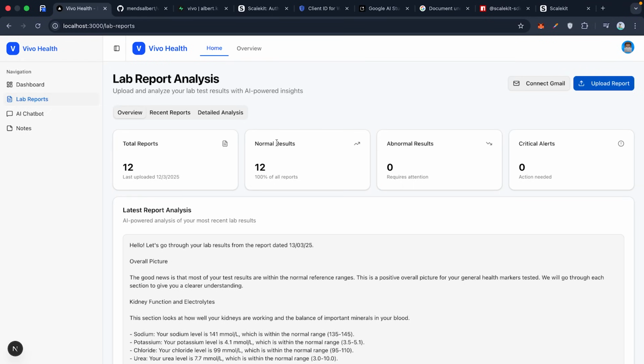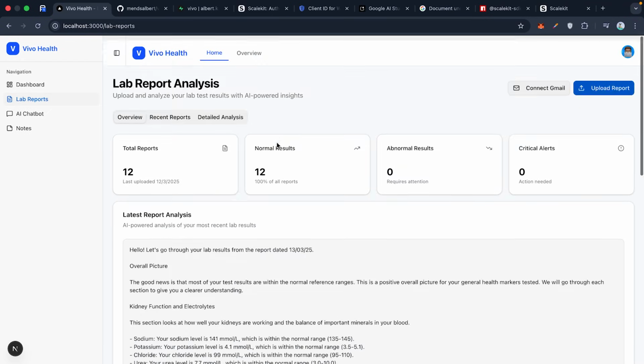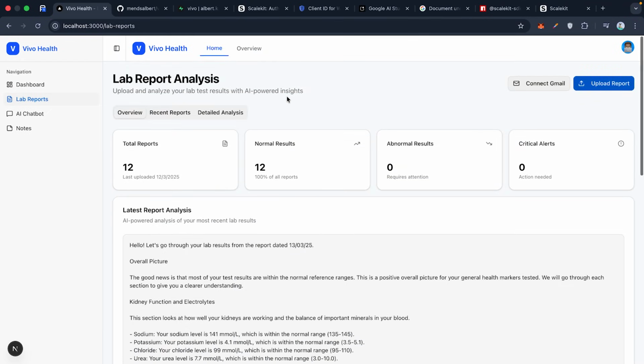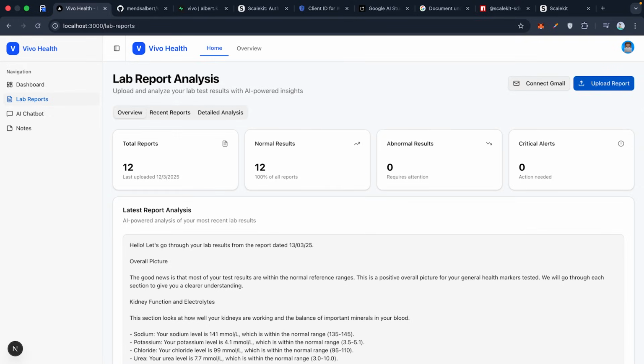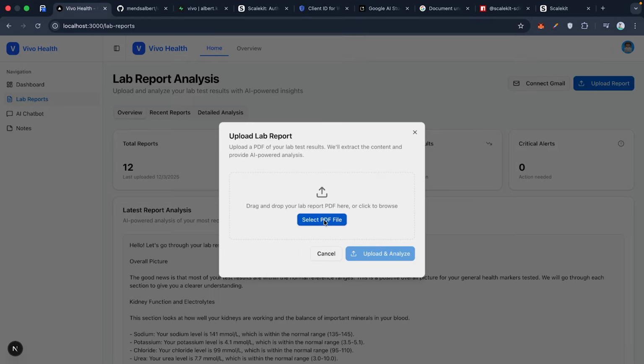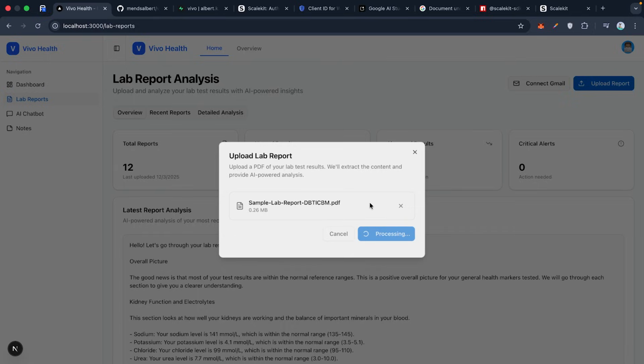In this tutorial, we are building a lab report analyzer using AI. This is a very simple project, but the goal here is to inspire you. We want to show you the life-changing applications you can build using AI, and you can definitely improve on this project later. Here, we have the option to upload a lab report for analysis.